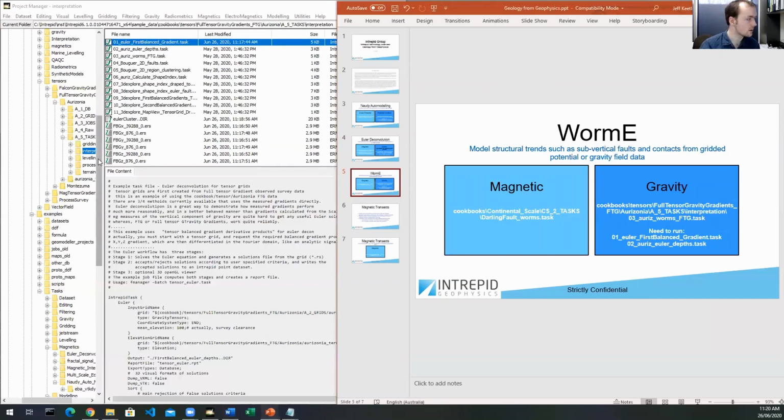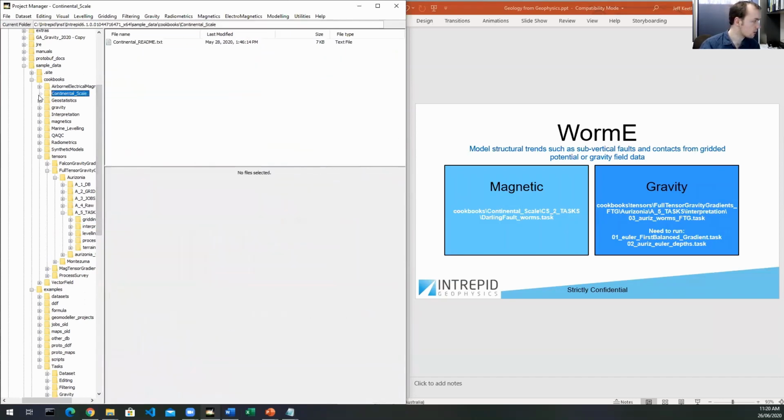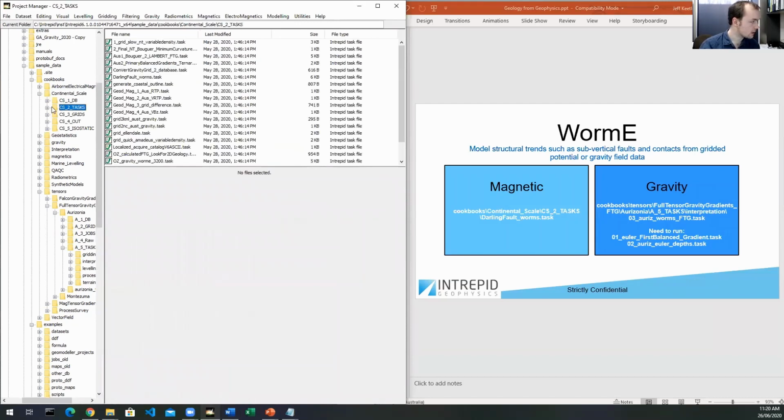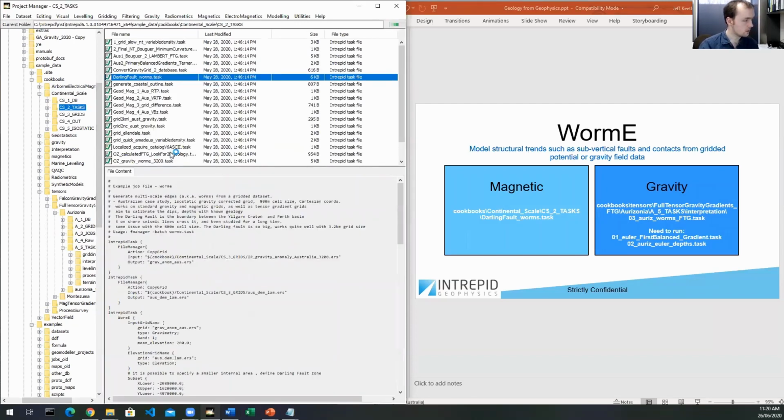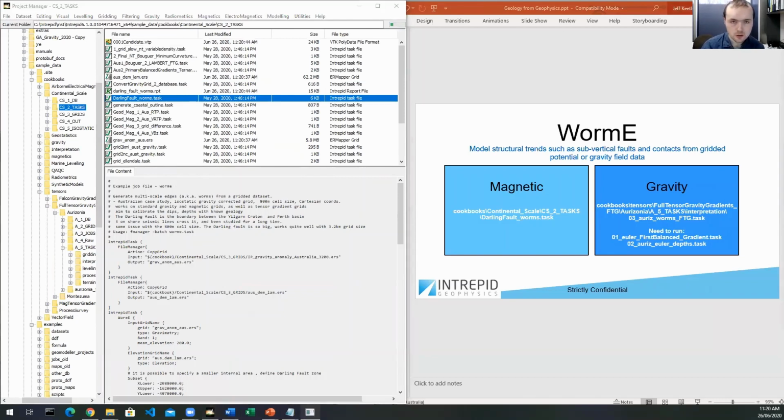The Darling Fault is one of the biggest and most obvious geological features in Australia. It's the example we use. Let me get the task up. So the Darling Fault worms, there we go. We take a subset of the grid of Australia, and even with a large grid size, we can see this sort of structural trends.